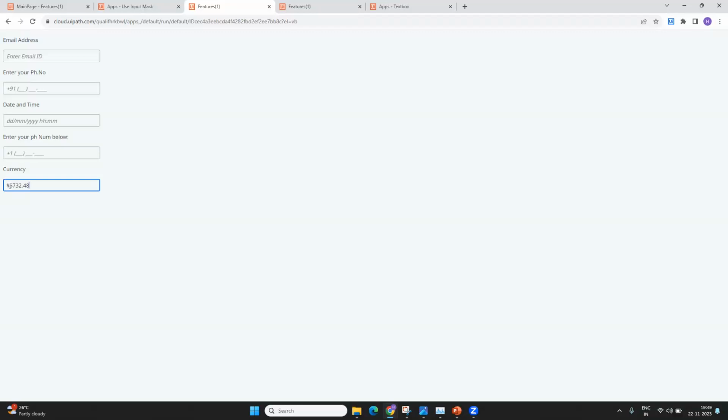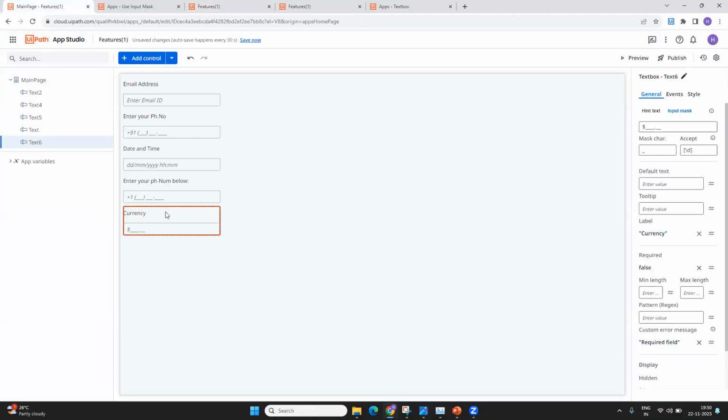So now I'm giving the currency like this. This is how you can actually work with the input mask to have your input, or output coming from that particular app, in a format-retained way.